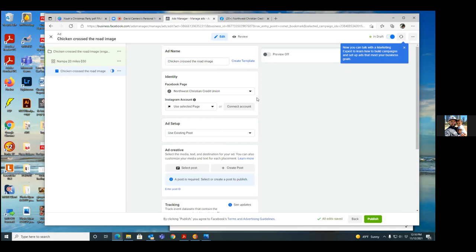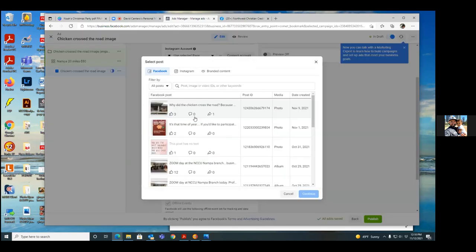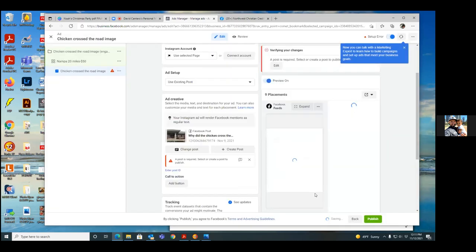We'll connect it. So ad setup, use existing post. That's fine. And then right below it, you see select post. So we're going to select post. And then you'll see that post right there. And then we'll click continue.